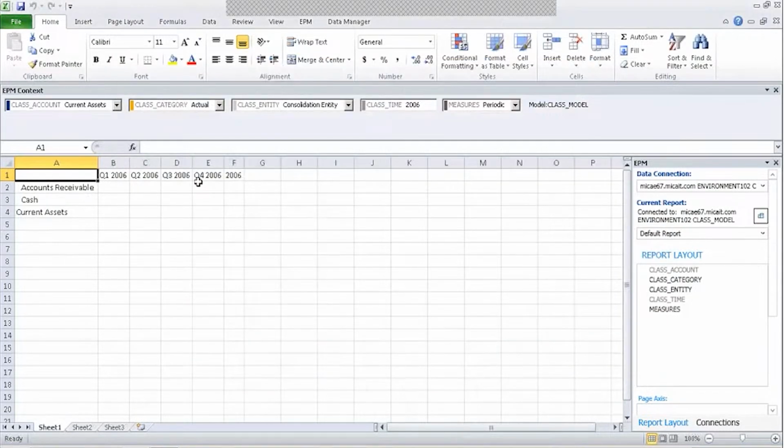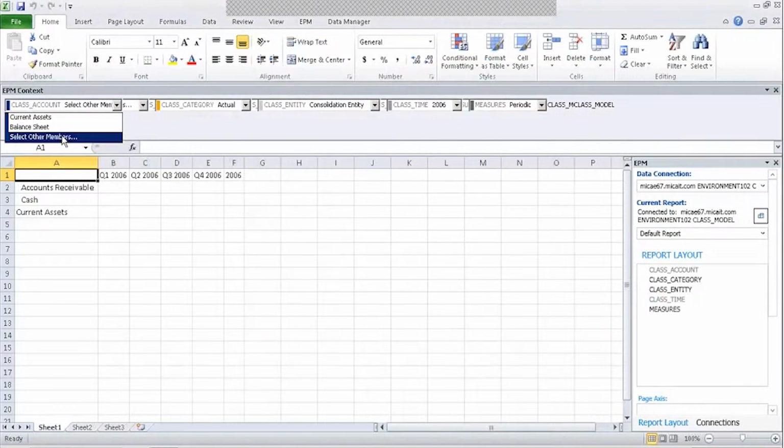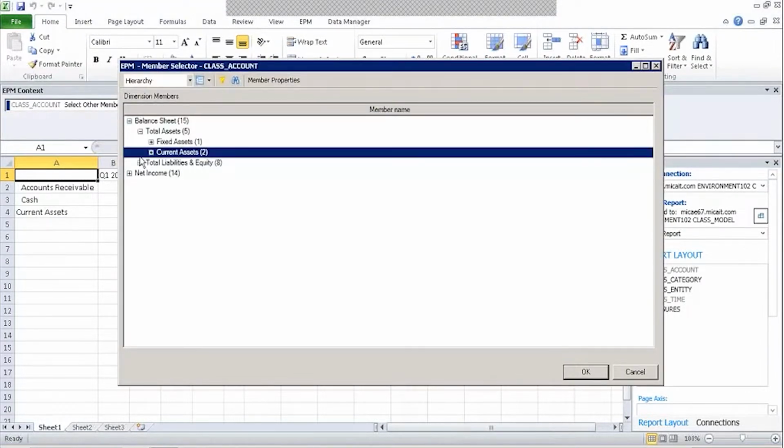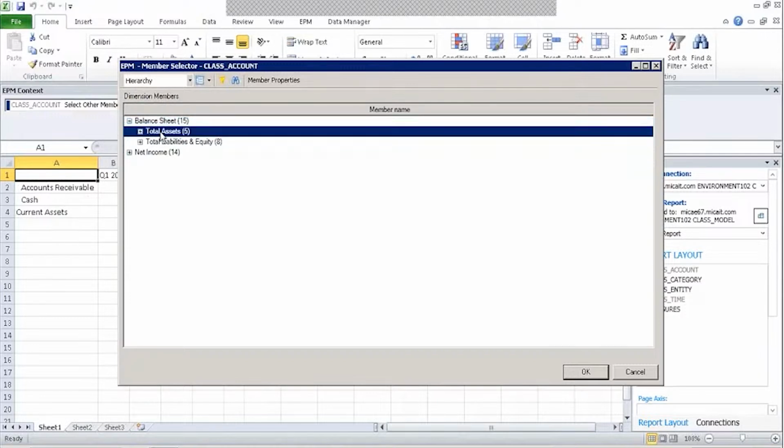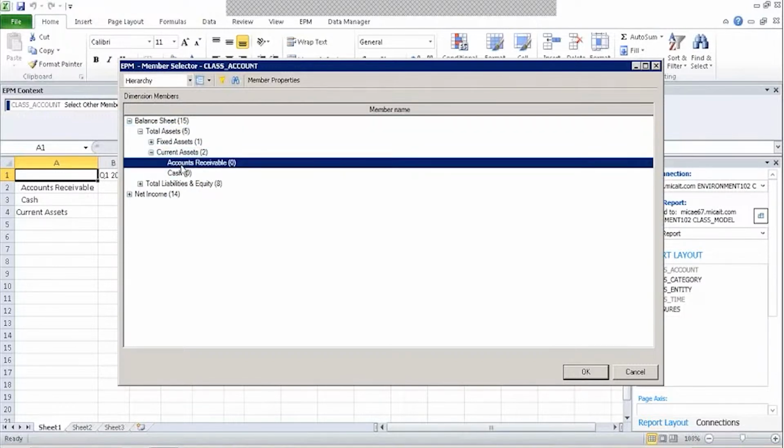Okay. Whenever you click on this account dimension at context, you just select other members. And if you see the hierarchy here, the first node is balance sheet. Under this you have total assets. Just drill down to total assets. You have fixed assets and current assets. Before that you have a plus. So if you don't have any plus over there, it is called a base member. If it has a plus, it's at a hierarchical level.